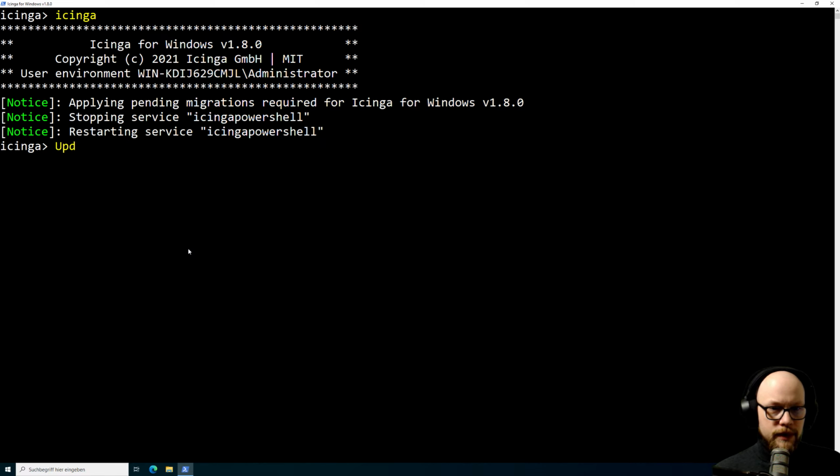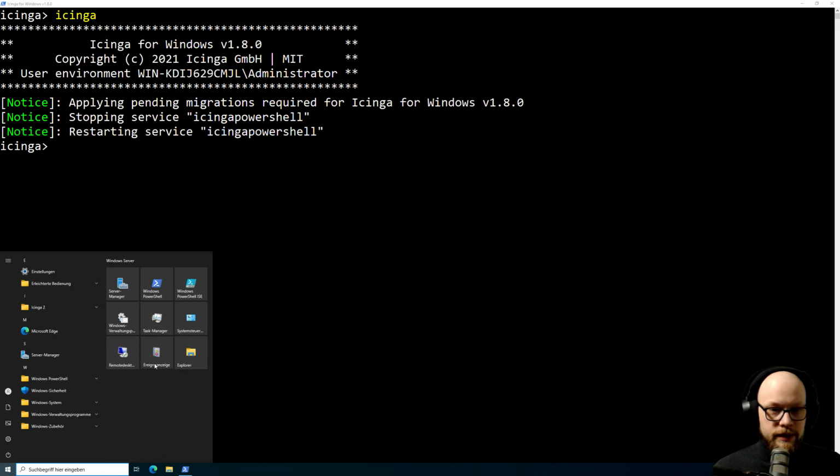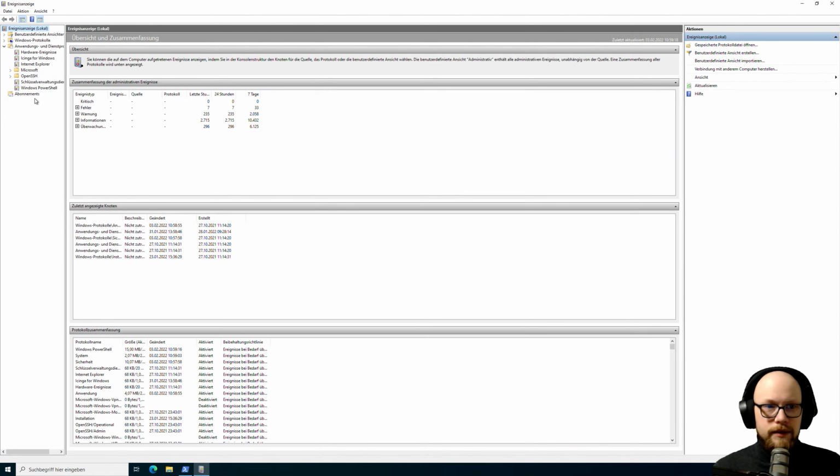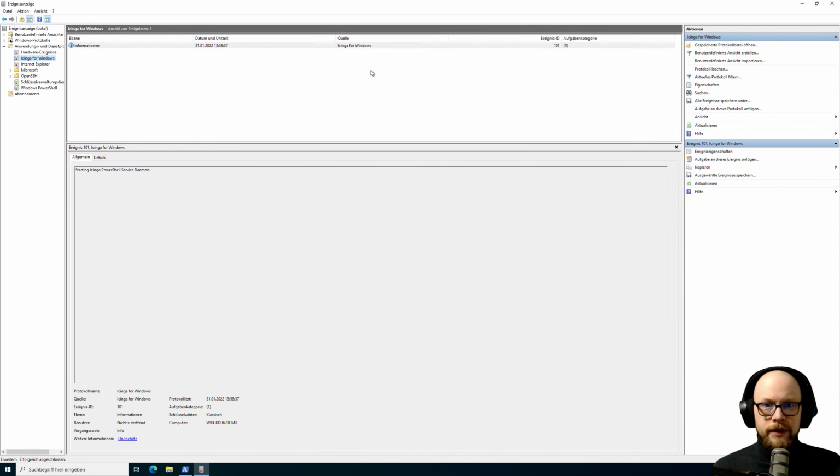Now basically, we're in a ready state. We have installed 1.8, we have updated the service, and if we go to our event log now, then we will have a new event log here. It's a bit small, which is called Icinga for Windows. And as you can see, the service is now already writing log data into the new Icinga for Windows event log. So that's quite cool. You no longer have to check the application log for that. You can simply use that one.